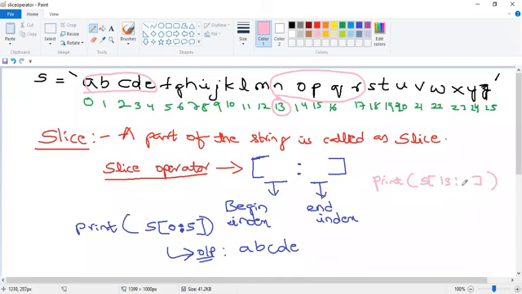Now, what will be the end index? Suppose I write 17 here, what will it end with? Up to Q is considered, but I have to consider up to R. So 17 plus 1 becomes 18. If I mention 19 here, then 19 minus 1 is 18, so it considers up to the S character. So N to S will be displayed.